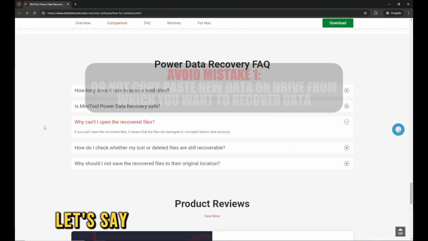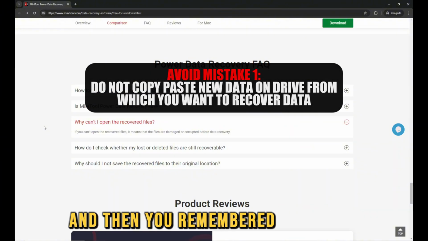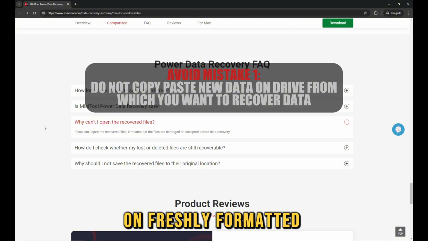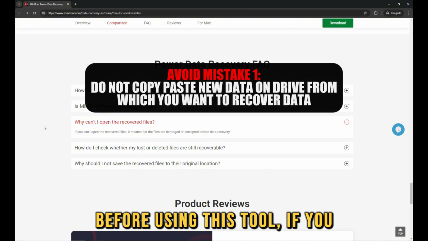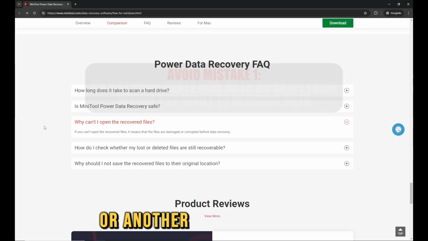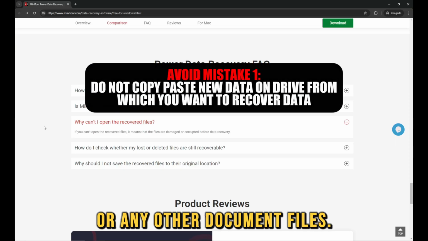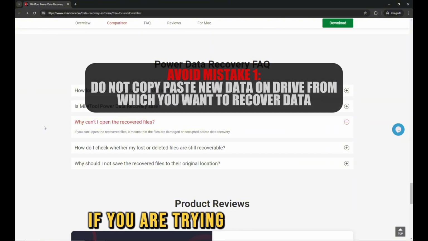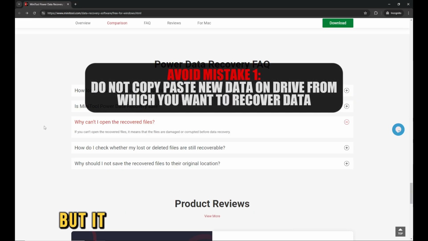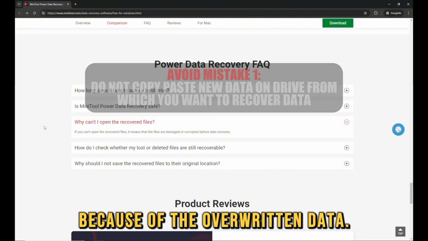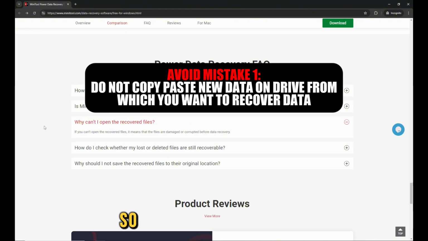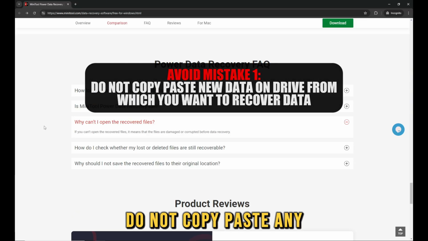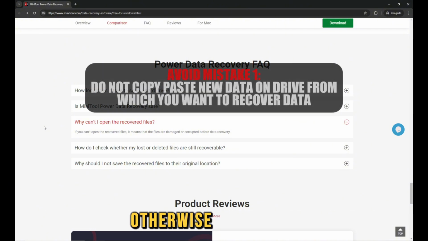How can it happen? Let's say you formatted your USB drive and then you remembered that, okay, there was one video file which I needed. So you should use this tool on the freshly formatted USB drive. Before using this tool, if you, let's say, copy pasted another data, some other videos or photos or any other document files, what can happen is that it will overwrite your deleted file with the new data. And after that, if you are trying to recover it, it can still find it, but it might be damaged or corrupted because of the overwritten data. So this is a very important point to remember. So if you lost the data, quickly use this tool or software. Do not copy paste any other data in that particular location, otherwise it will be damaged or corrupted.